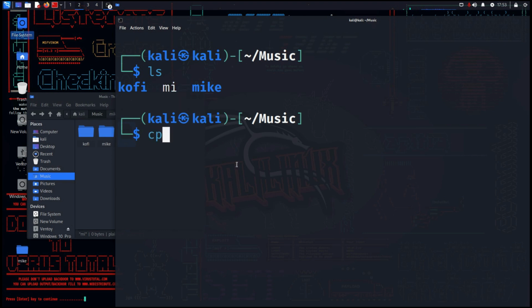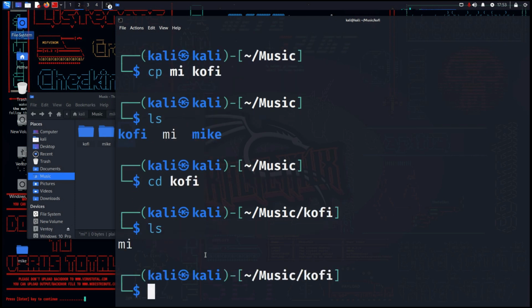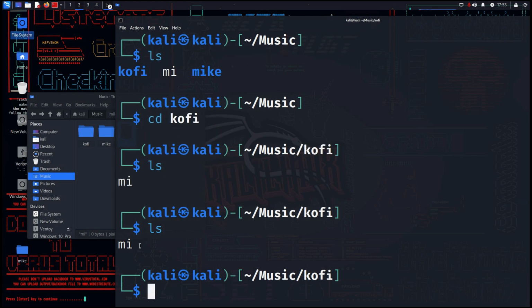So all I have to do is to type cp. Cp stands for copy. Then bring a space and then the name of the file or the directory you want to copy, mi. What do you want to copy it to? I want to copy it into Kofi, so I'll type Kofi. If I press enter, it has been copied straight into Kofi. So I'm going to change into Kofi first, and then type ls, and you can see that mi is in Kofi.